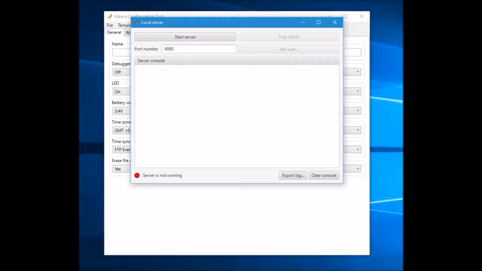A new window will open. This is the control window for the FTP server. By default there are no settings that you need to configure unless you want to change the port number, which is 8080 by default. If everything suits here, you can click Start Server and you will see that the server is now running at your IP address and the port 8080.